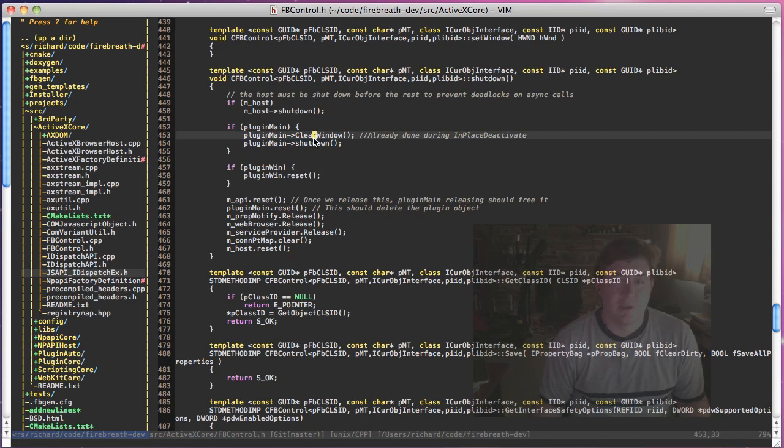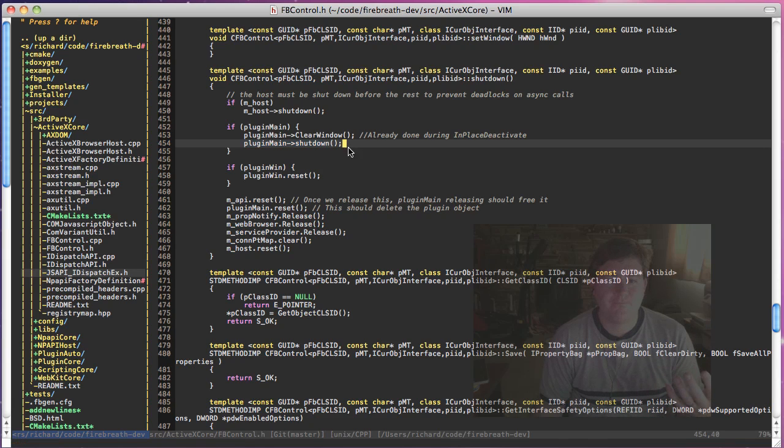Then we call shutdown, we clear the window, which is going to call the detached event, although really it's already been done during in-place deactivate. This is just in case the browser sends it in a strange order, which I have actually seen; I've seen stranger things. So then we call shutdown on the plugin. Now shutdown is really useful there because it gives you a place where you can shut down threads and such before your weak pointers and shared pointers are no longer valid, because once the plugin main destructor occurs, all of your weak and shared pointers can't be used anymore.